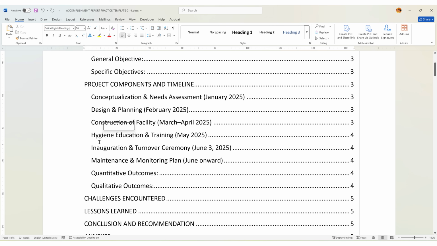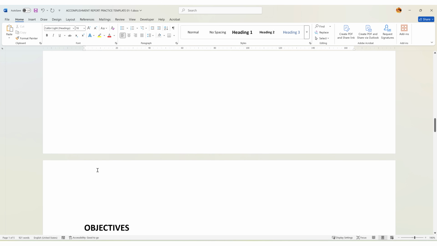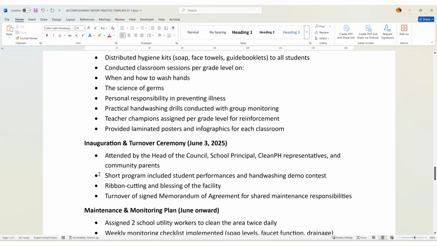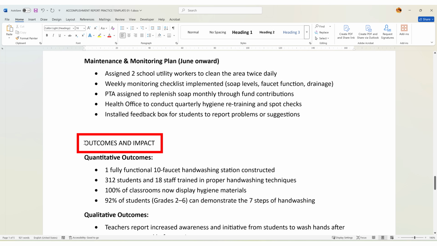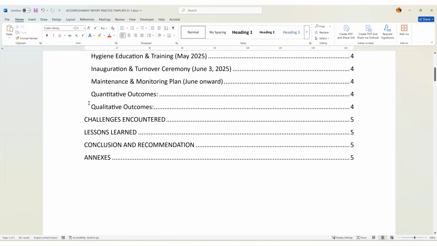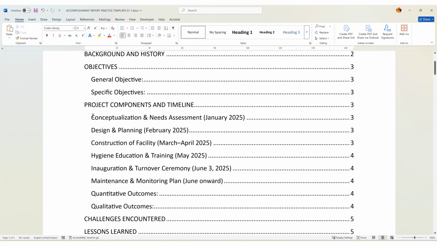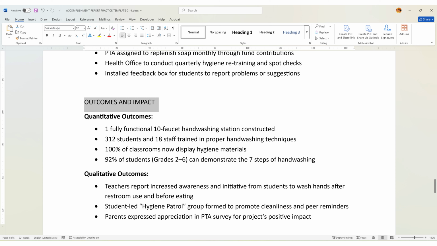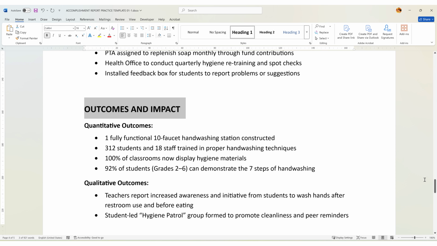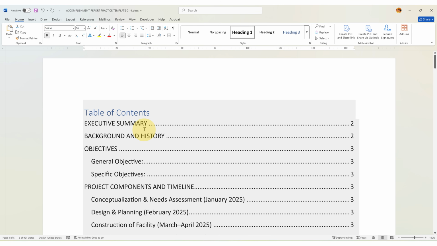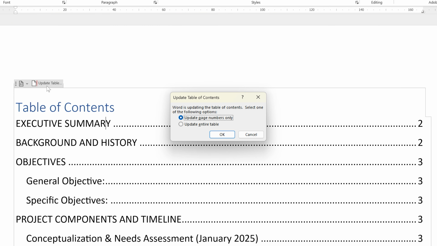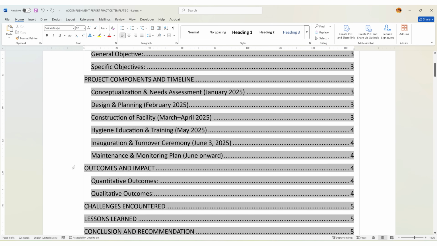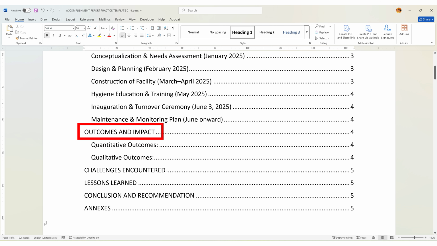Pretty great, right? Now here's one more thing. Earlier, I skipped formatting the Outcomes and Impact section on purpose. Since it wasn't set as Heading 1, it doesn't appear in the table of contents. Let's say it was just missed, an easy mistake. To fix it, select Outcomes and Impact and apply Heading 1 from the Styles section. Then go back to the table of contents, click inside it, hit Update Table, choose Update Entire Table, and click OK. Now Outcomes and Impact is included with the correct page number.